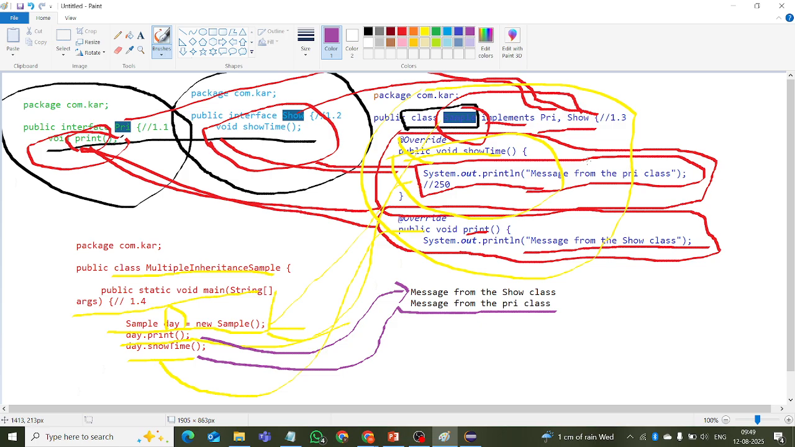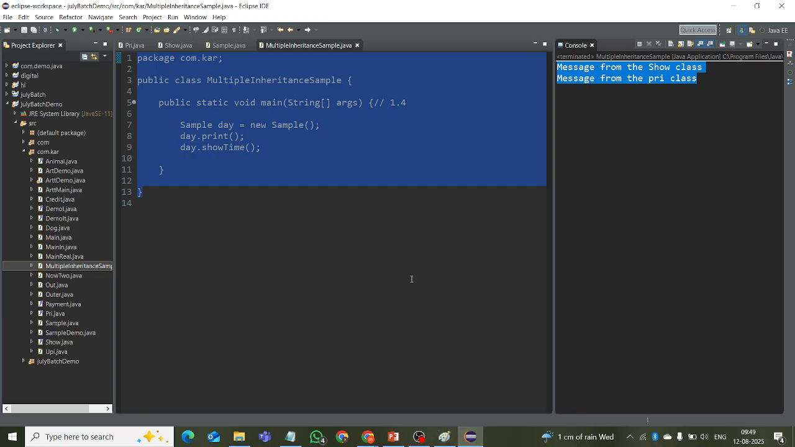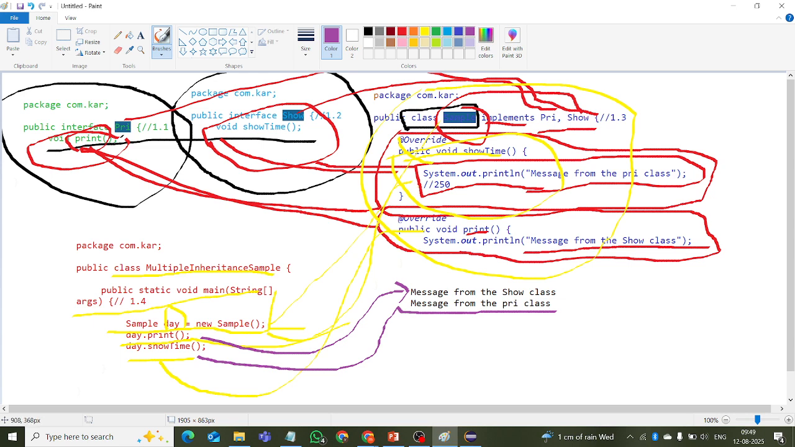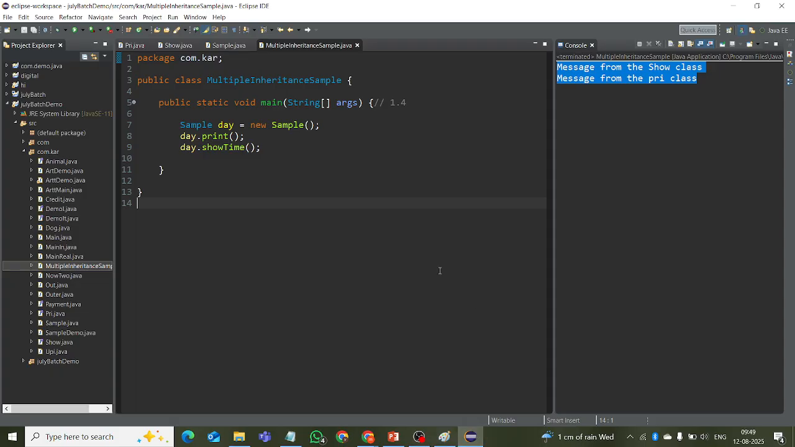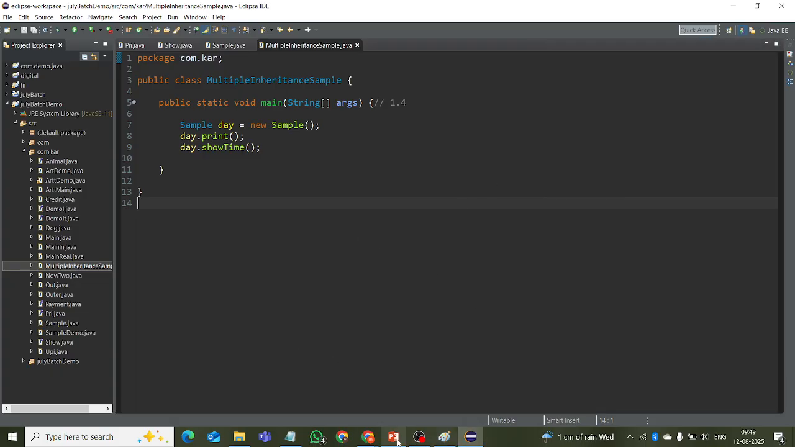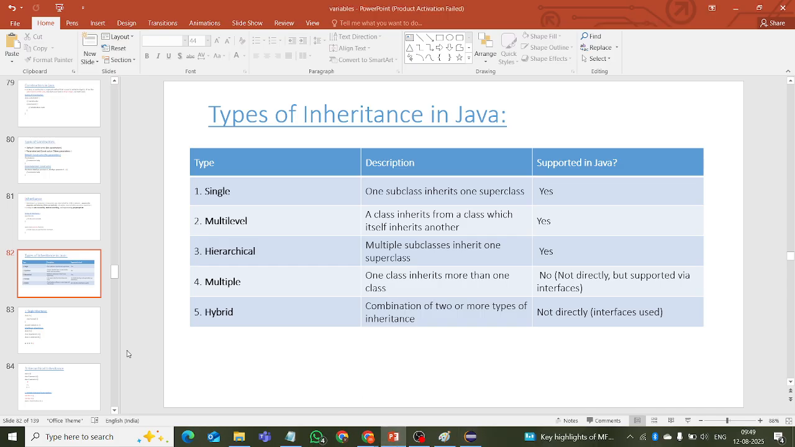That is the execution flow of multiple inheritance. Clear? We can achieve this in interfaces only. Okay, that is the thing. This transmission will happen in any code. Clear? Now, let me start today's topic.